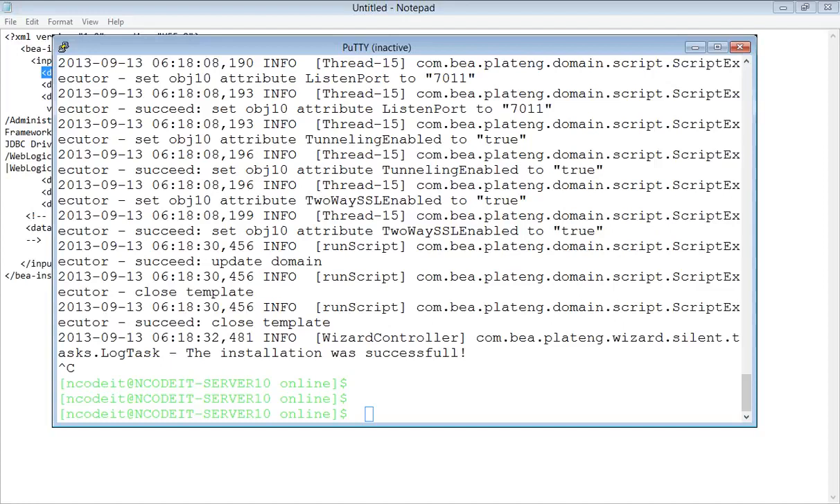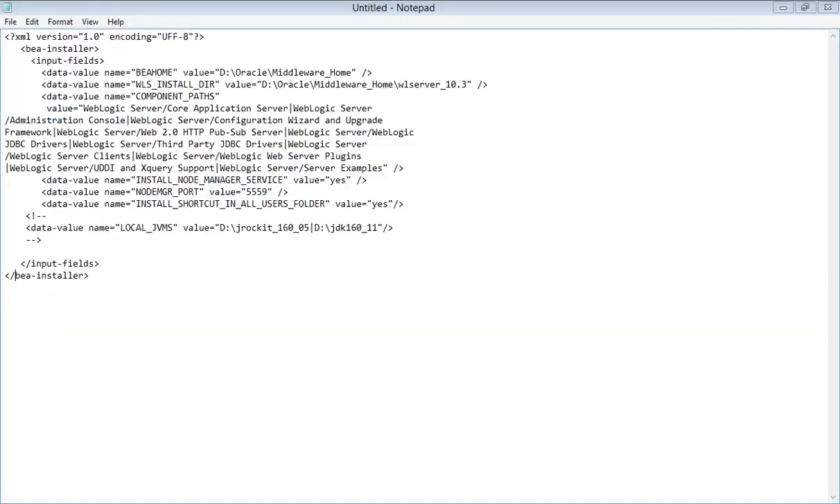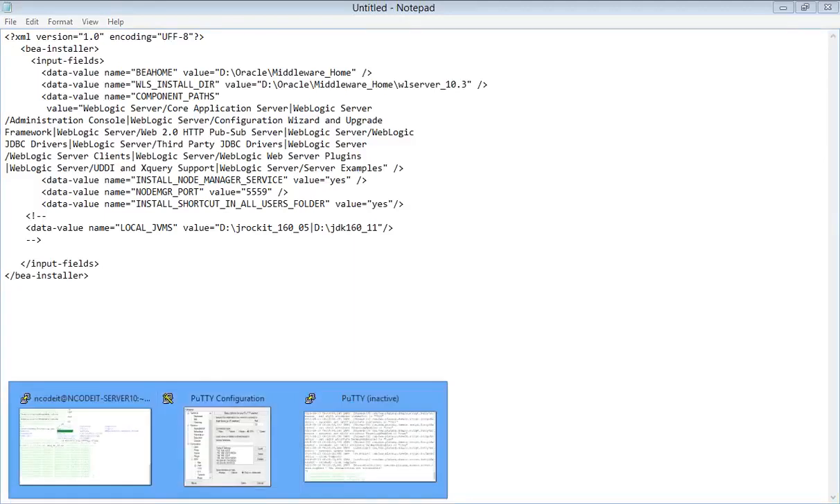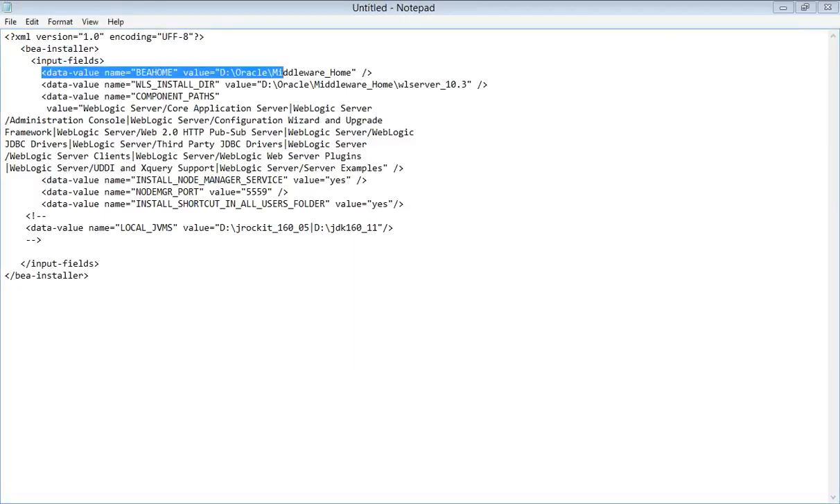I'm able to see on my router what is happening. Okay, so we were talking about that s.xml file. So here, if you observe, all of these parameters are not mandatory except the BEA home.